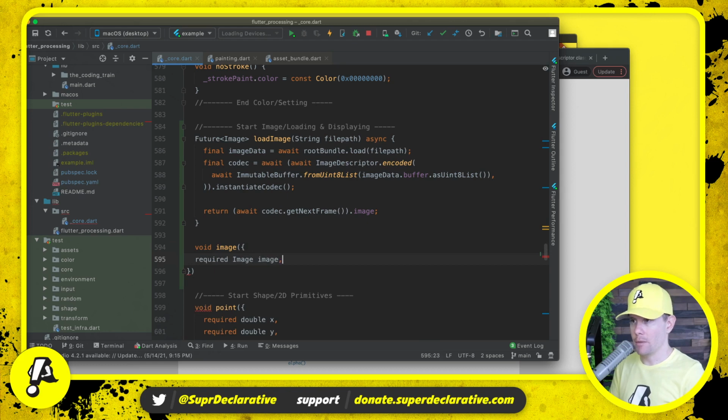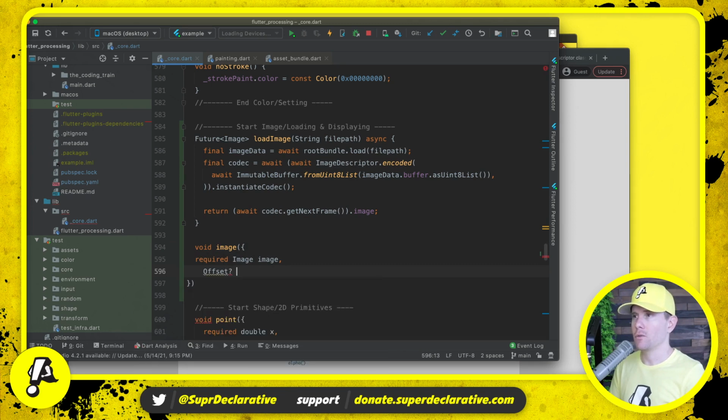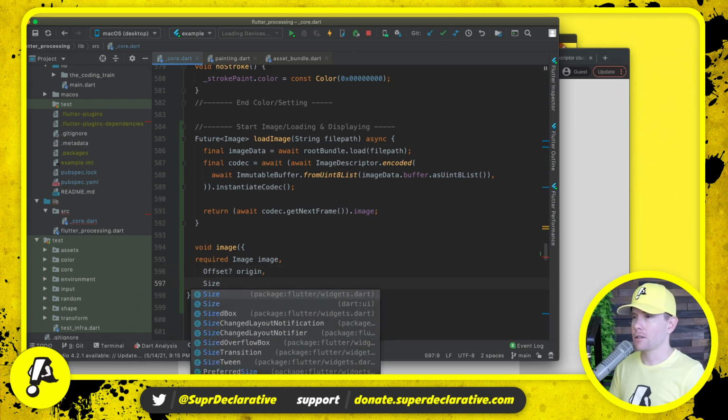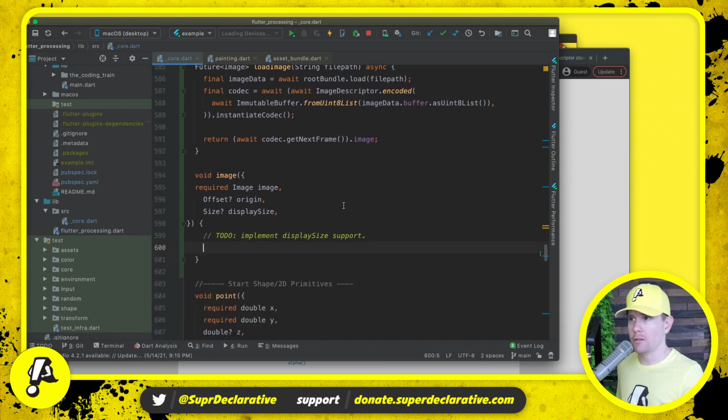We're going to require the image. Then we're going to require, actually, I guess we don't need to require the offset. We can say the offset is optional, and we will call that the origin. And then I said we want a size, which is the display size. That's also optional. If you don't provide the display size, we're going to give you the natural size. But actually, for now, we're not even going to honor the display size. So we're going to say to do implement display size support. It should be there. Eventually, it needs to be there. But I don't want to deal with how to actually accomplish resizing the image right now.